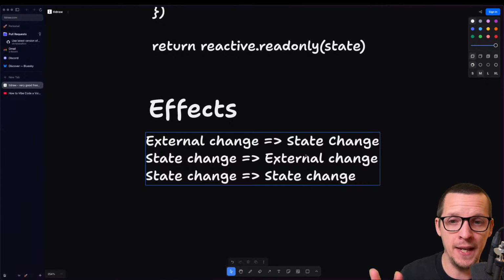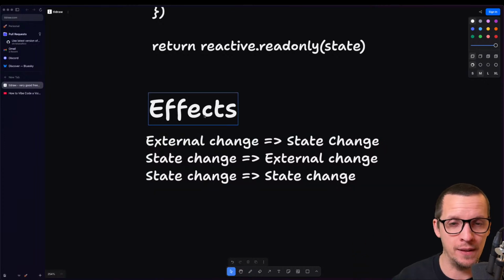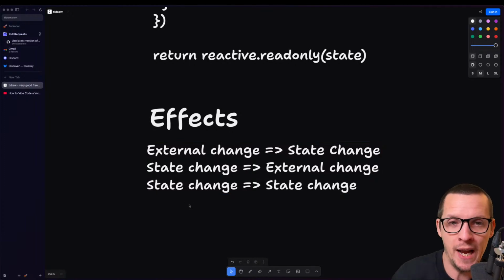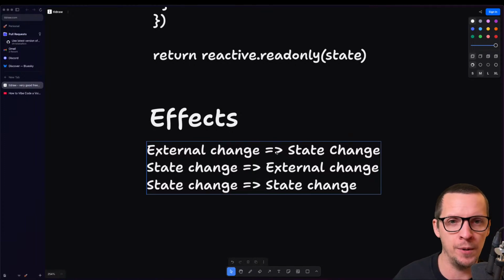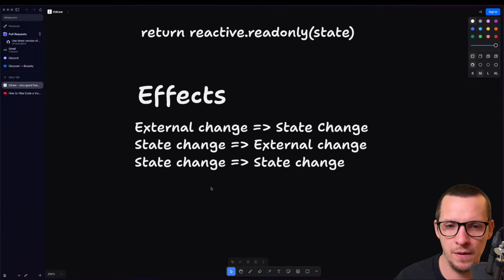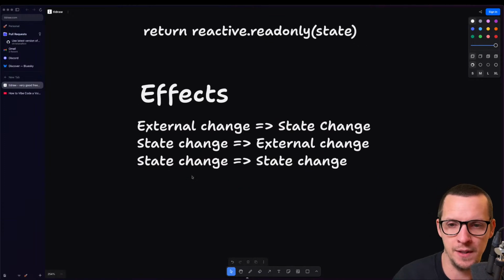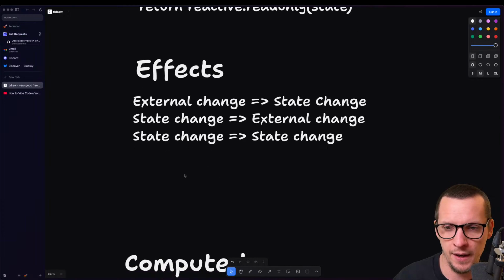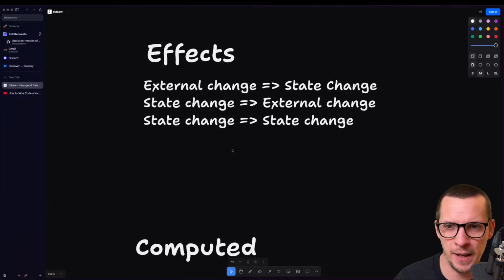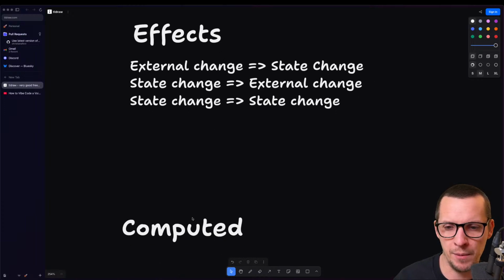So the thing is, just don't do it. Don't do effects in state management. React has to do it for subscribing to external changes. That's how it kind of hooks into everything else. But especially state change for another state change, it's bad, in my book.